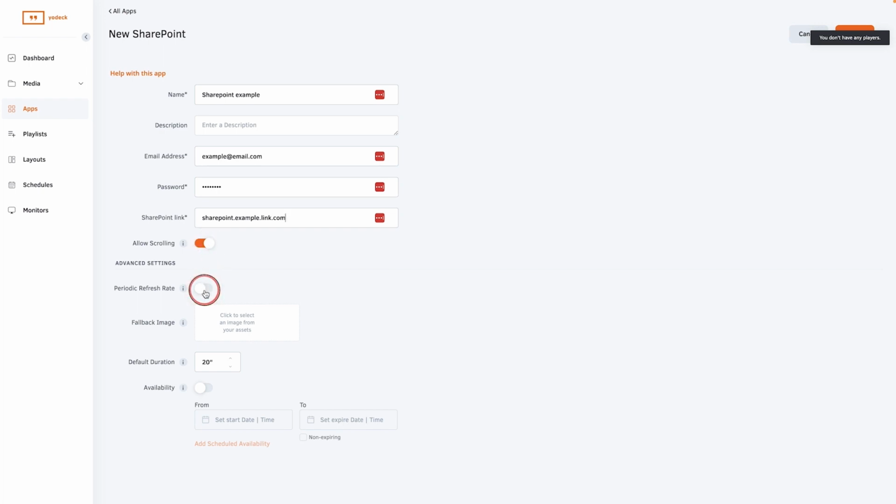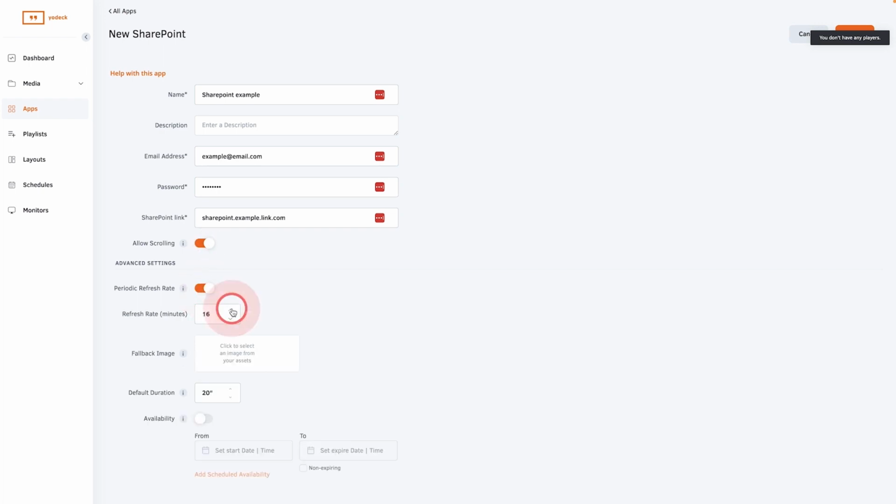If you want your content to automatically refresh and update, toggle this on here and set the refresh rate. You can set a fallback image that will be displayed if your player goes offline, ensuring your screen is never blank. The default duration is how long the app will appear in a playlist.